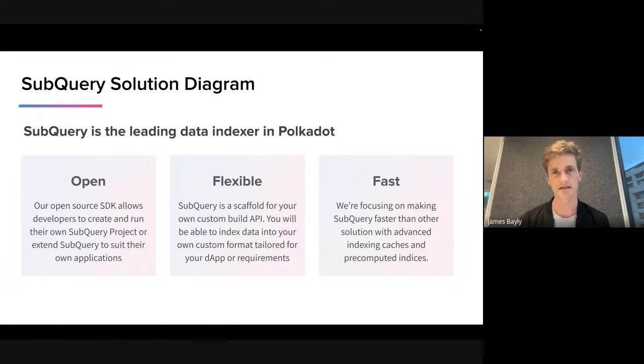We focus on making SubQuery faster than others. We still try to keep things atomic, all in one package. Other projects will pre-process data, but we keep it all in one place. We have a lot of different methods, different hacks, different pre-computed indices and caches designed to make SubQuery fast. And indexing speed is really important.